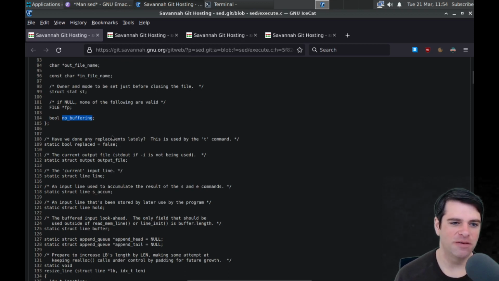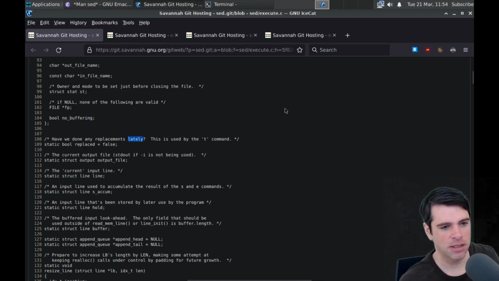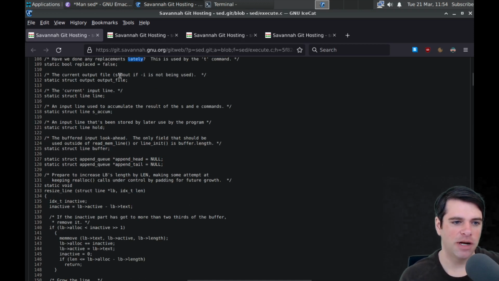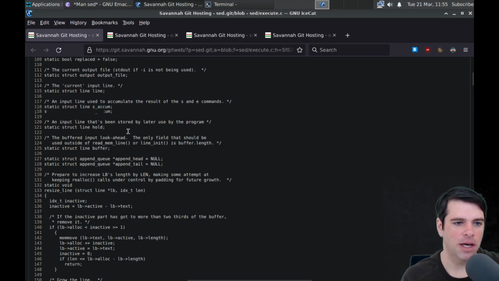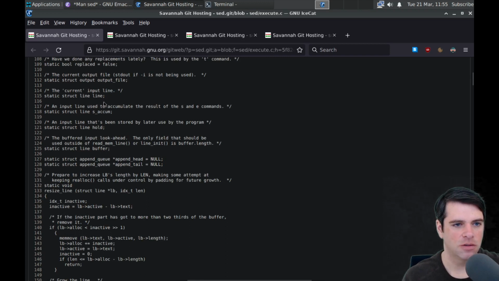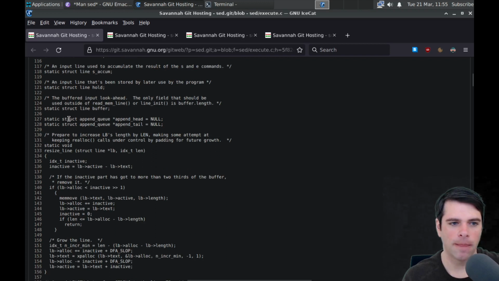Have we bool replace? Have we done any replacements lately? This is used by the T command. I don't know what lately means in this context. My current output file lines, an accumulator, an input line used to accumulate the result of the S and E commands, which is a struct line. An input file that's been stored for later use by the program. Okay. Some buffers. So accumulators, buffers, hold, and append queue, which has a head and a tail.